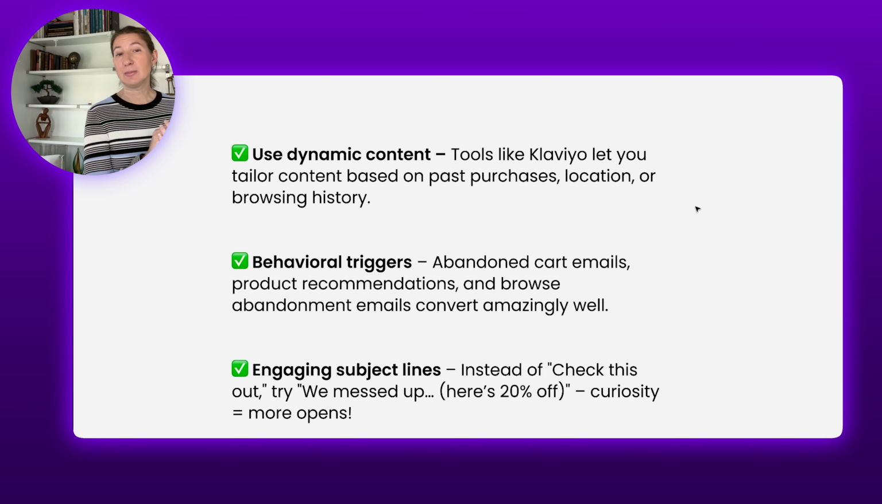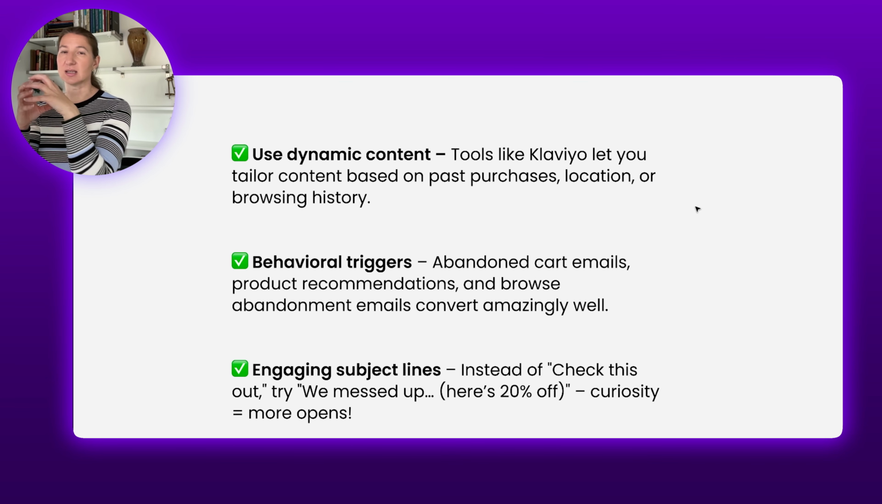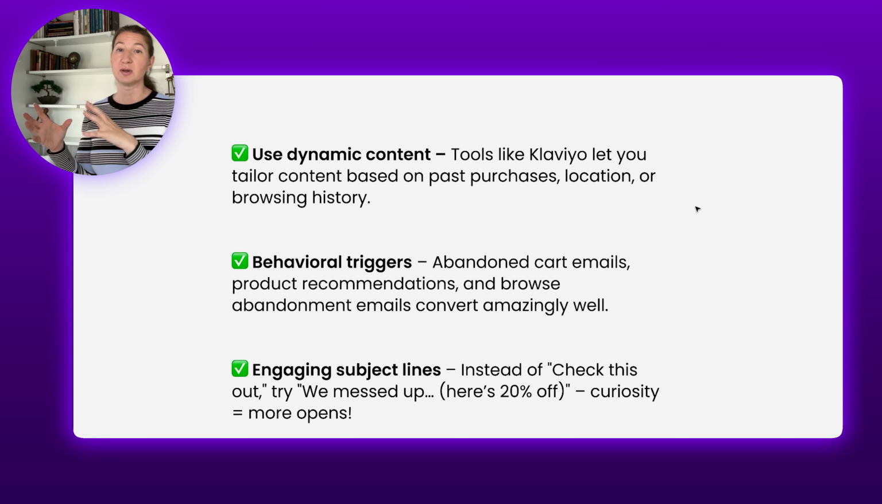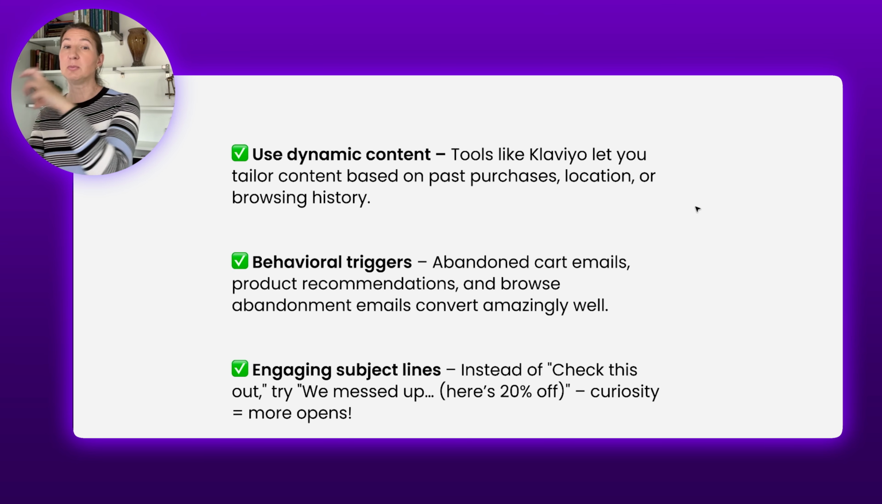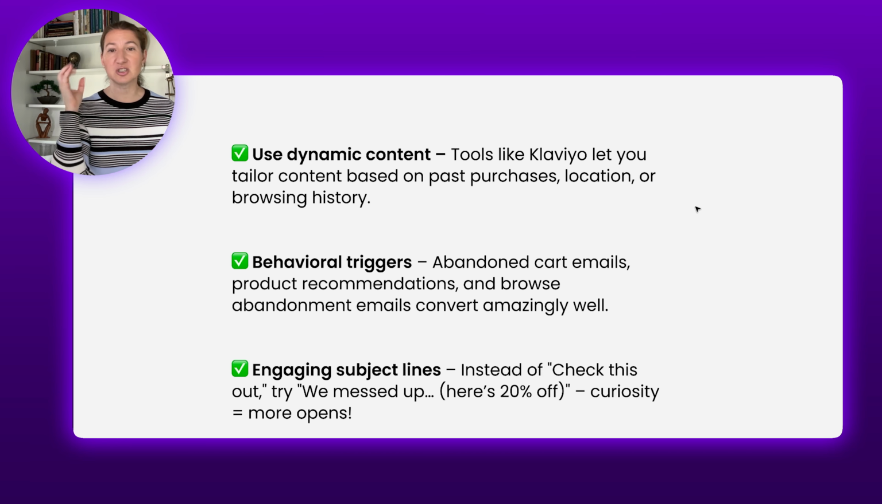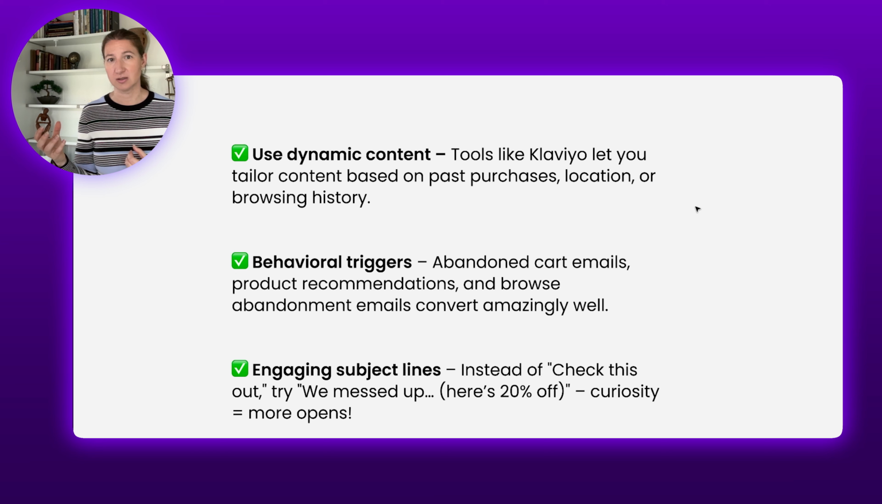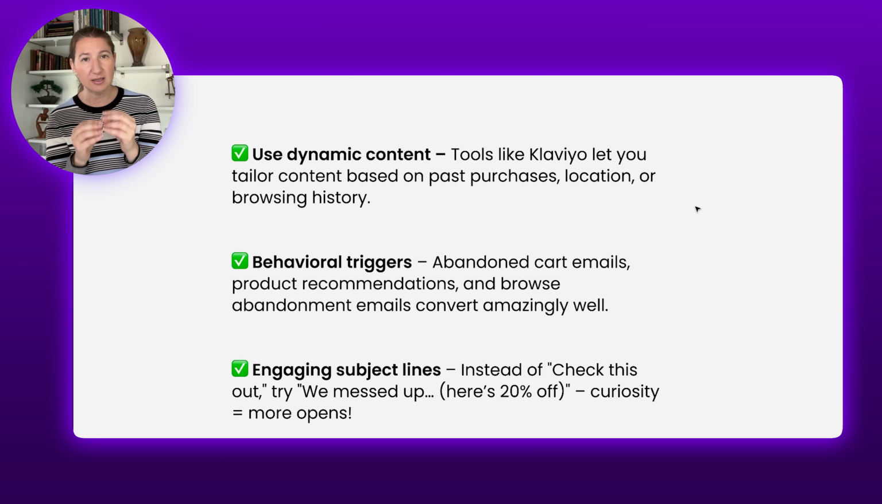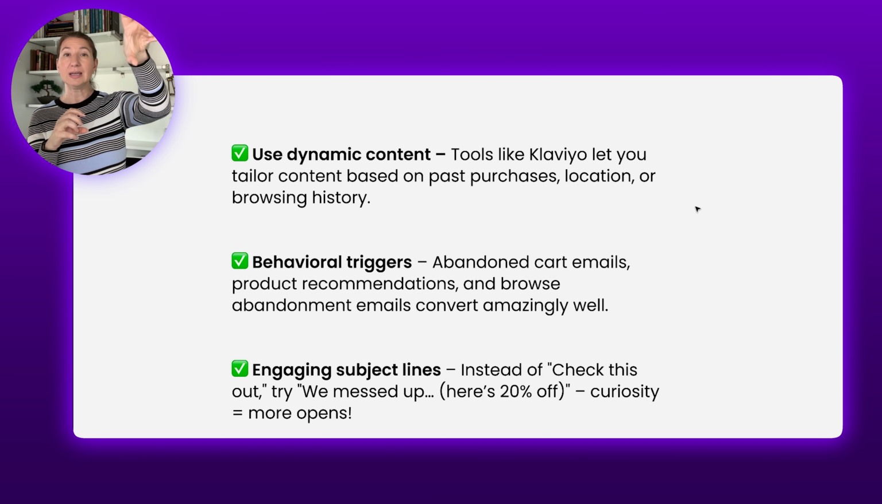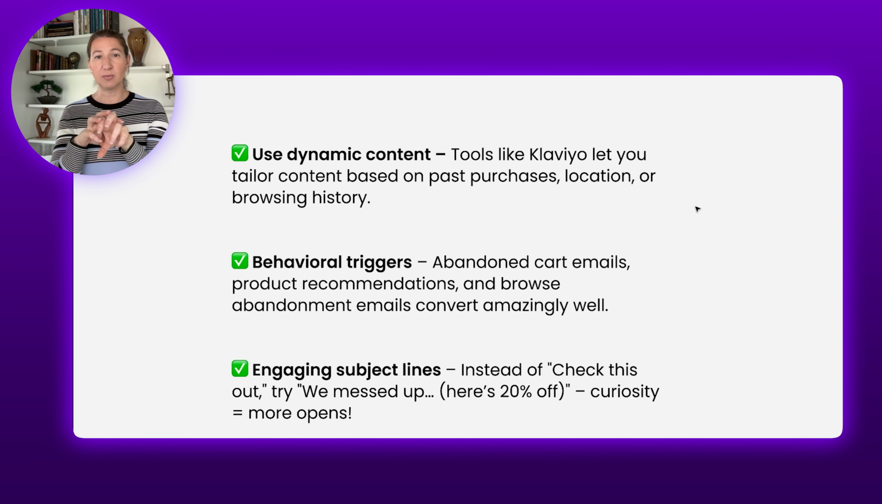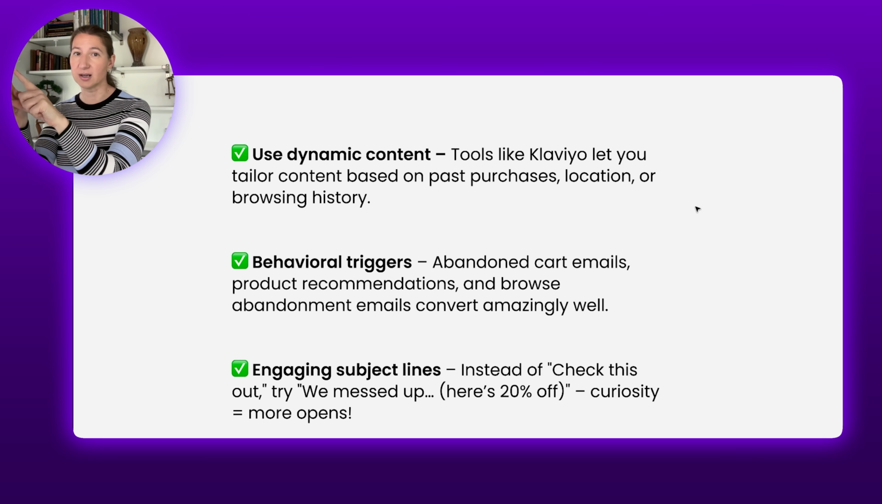1, using dynamic content. This content is custom made based on each individual aspect of your site, products of your site, or information you want to get across. This content can be pulled in based on behavioral triggers, which is my second thing. So abandoned cart emails, product recommendations, browse abandonment emails. All of these things convert amazingly well. And these are triggers that would pull in those dynamic content blocks. So as an example, if you went to visit a product and then you bounced off, maybe the next email we send will have custom content based on that product, which is a different email than I would get because I did not browse that product.